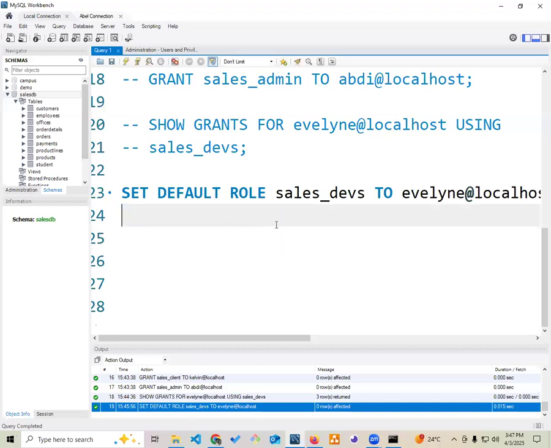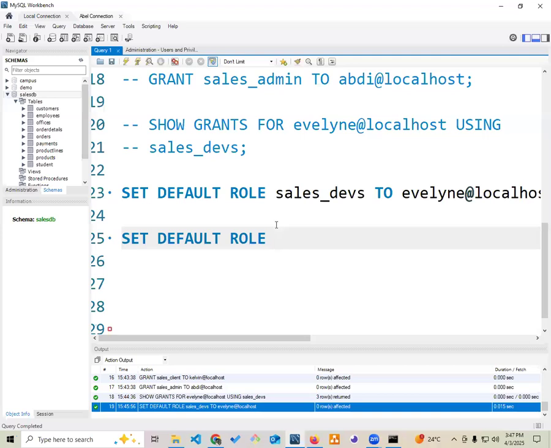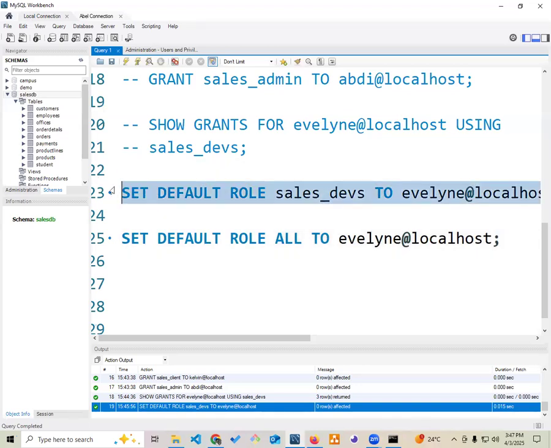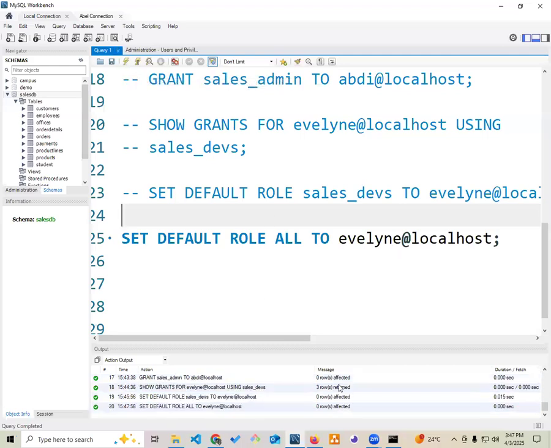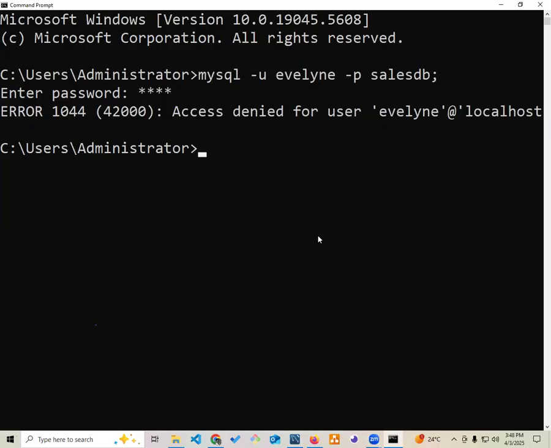Okay, if this one rejects, we can use a different way. Set default role all to Evelyn at localhost. Comment this one if this one is not working. Okay, let's try again.